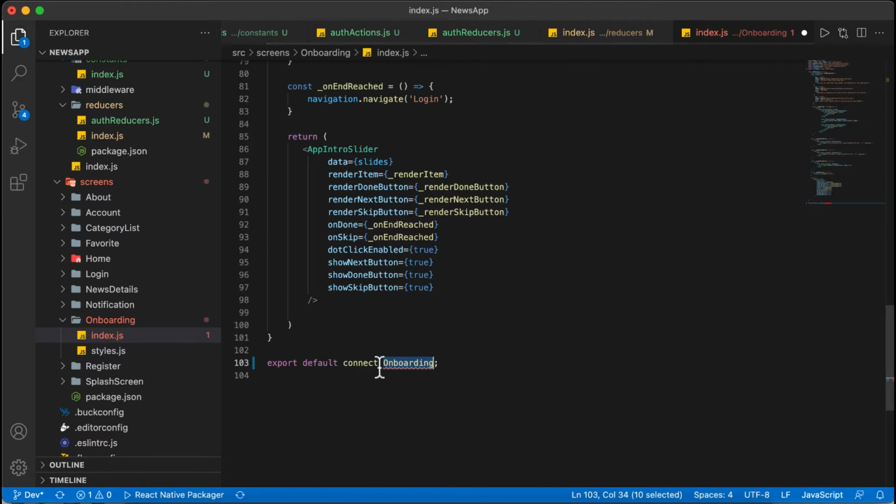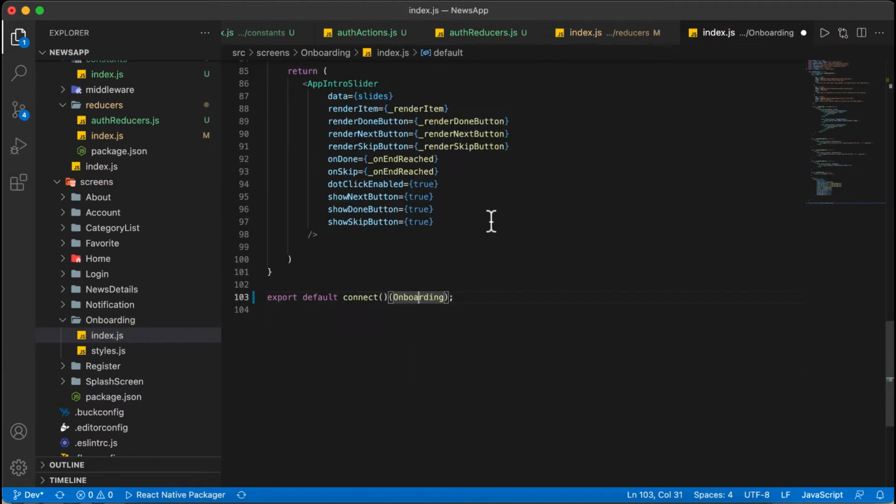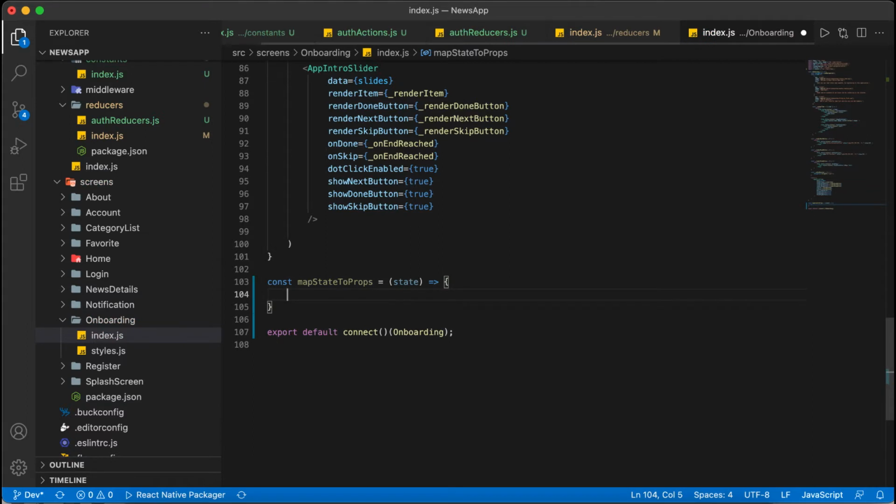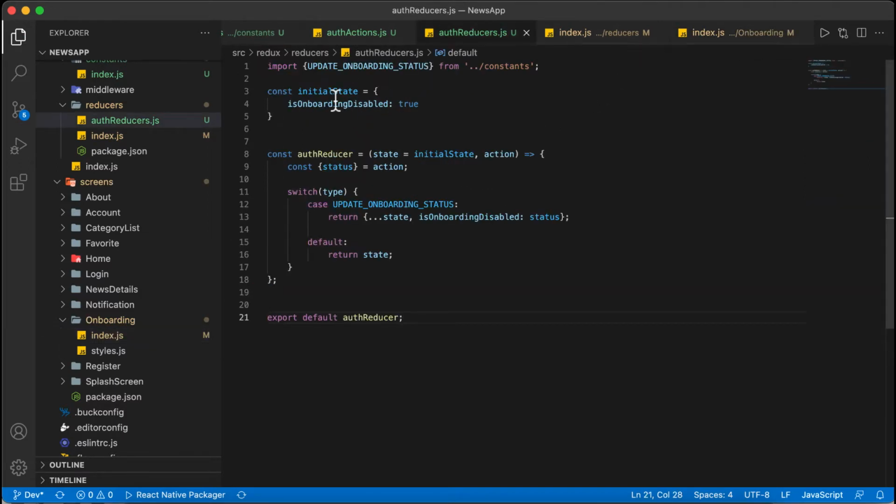So we have wrapped the onboarding function component with the connect method. Inside the connect, we will pass two functions. One is the constant mapStateToProps, where we will access the state as props. Here we will return one property, one state value, to the props, that is in the auth reducer, this one, isOnboardingDisabled. This is in the state. I am copying this.